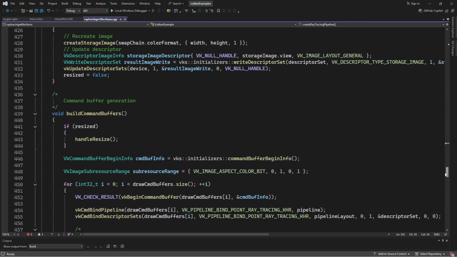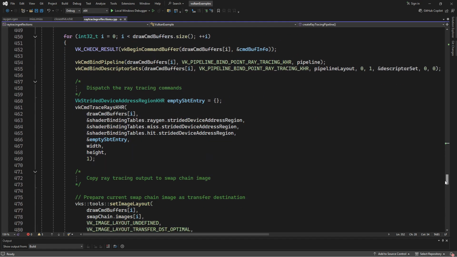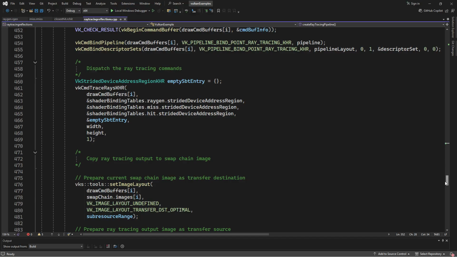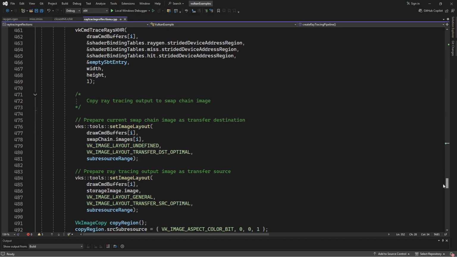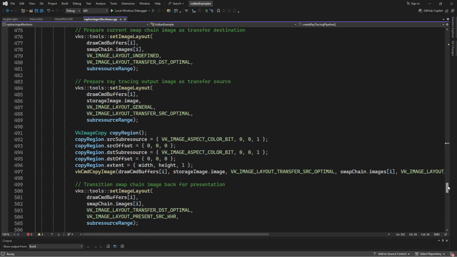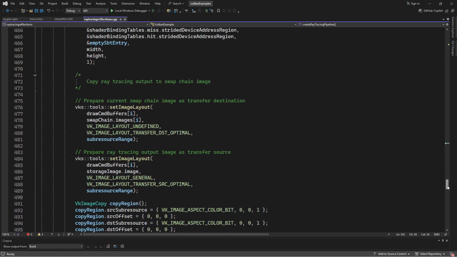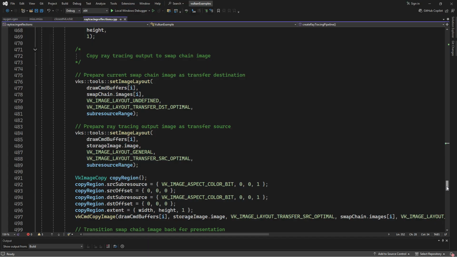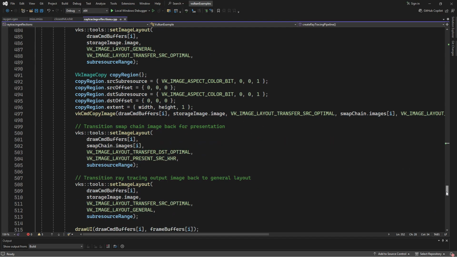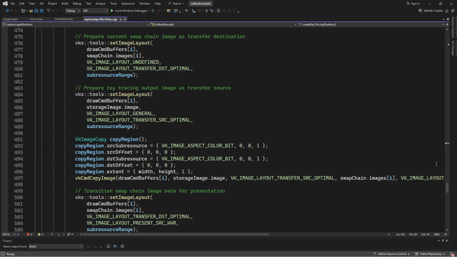We have our command buffer. Dispatch ray tracing, copy ray trace output to swap chain image. So this is exactly what I cover in my whiteboard, because you've got to take the ray traced output and put it into the swap chain queue and all that. Yeah, transition. So you basically take a blank sheet of paper out of the queue, you do something, you draw on it, and then you put it back into the queue for it to be displayed on the monitor. You see it says transition swap chain image back for presentation.